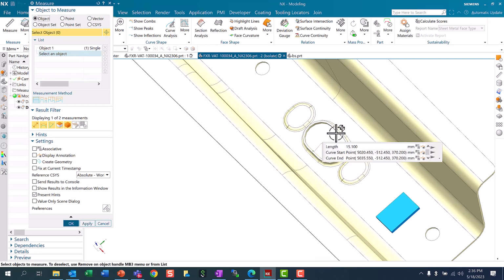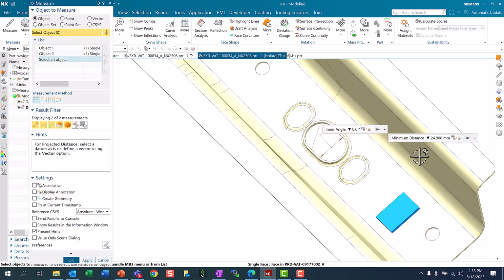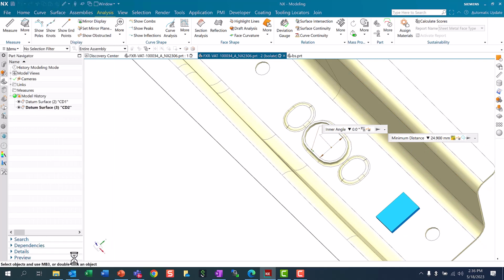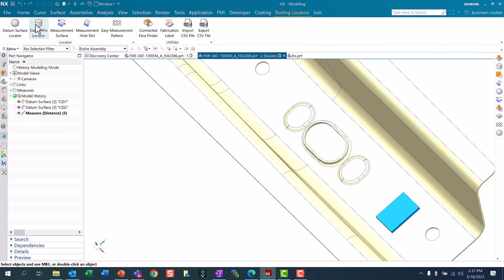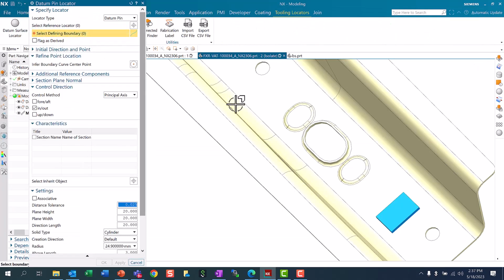Now, the last thing I want to show you is the creation of a datum pin and the associating of the width of this slot to the diameter of that datum pin. So the first thing that I did is I measured that slot and created an expression. I'll look at the expression and I notice it's called P3 there. So now when I go to create this datum pin, I need to select the boundary of where that pin is. The algorithm will find the center of that slot for us.